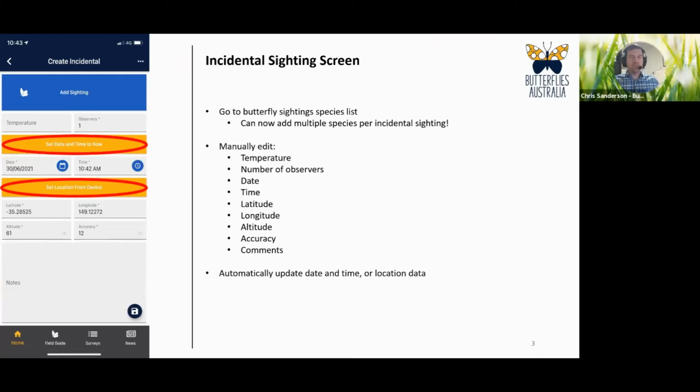The other thing is, if you're on a walk and you've started a survey and then you've walked 100 meters and you'd like to update the date or the time or the location that you're currently standing at to be more accurate, you can use these yellow buttons that say set date or time to now and set location from device. That will update all of those automatically populated fields for you with your current location or with the current date and time.